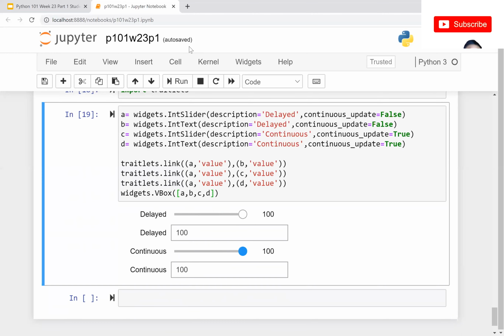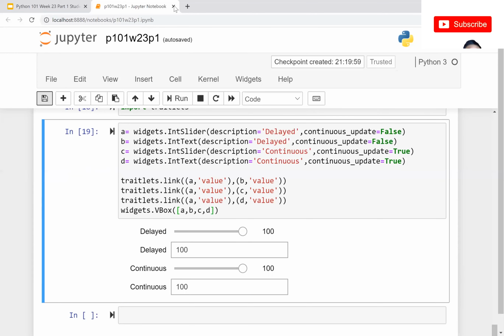All right, so save your notebook by pressing this button, and we're through.